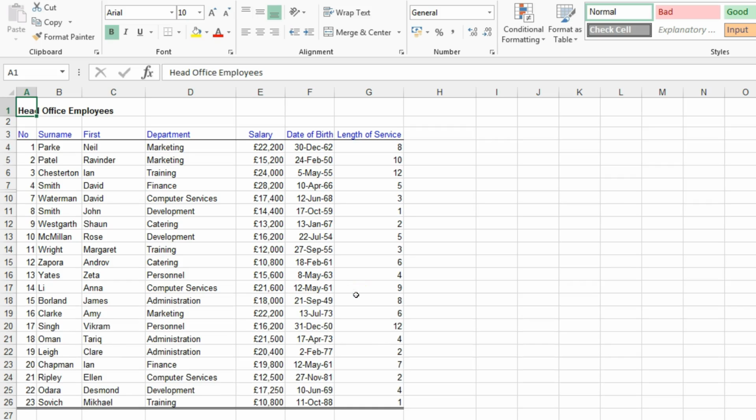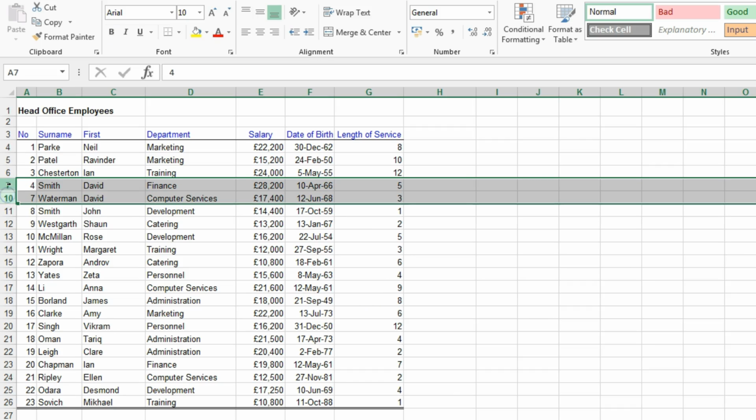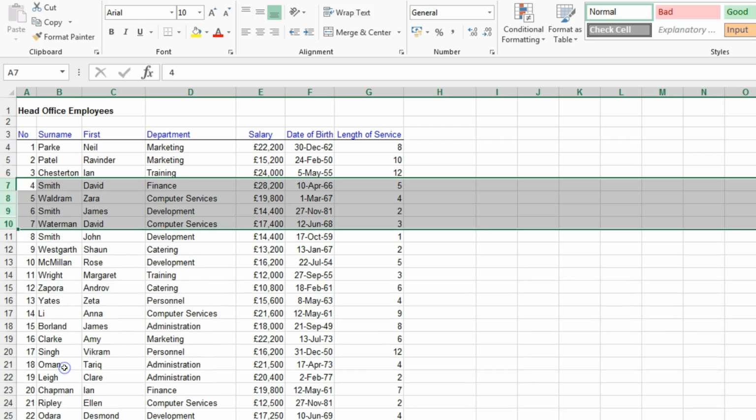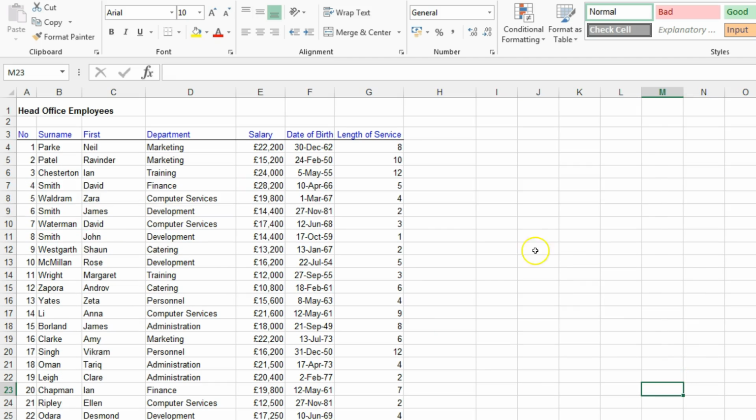A couple of simple things before we get on to what we're here to do, which is ranking. We're also going to highlight rows 7 to 10, right click and then hide those, hidden rows 8 and 9. So let's get on with the ranking function part of the question.